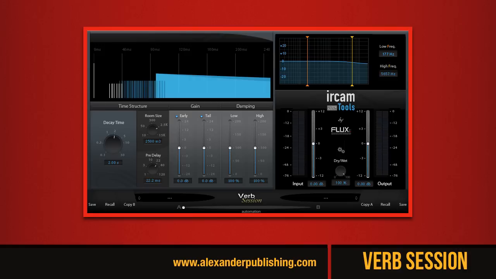By the time we finish in just the next few minutes, you'll have a starting approach for knowing how to work with this really natural-sounding algorithmic reverb from Ircam Flux.